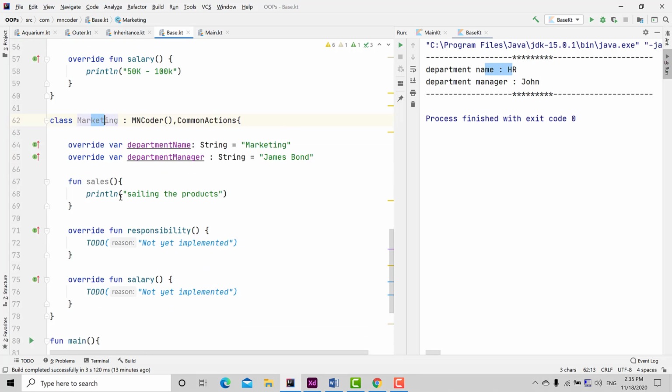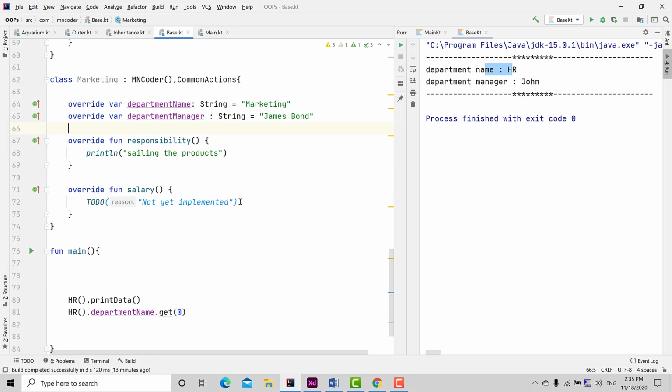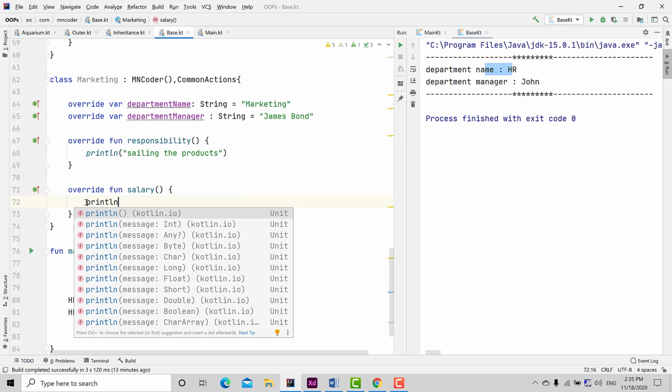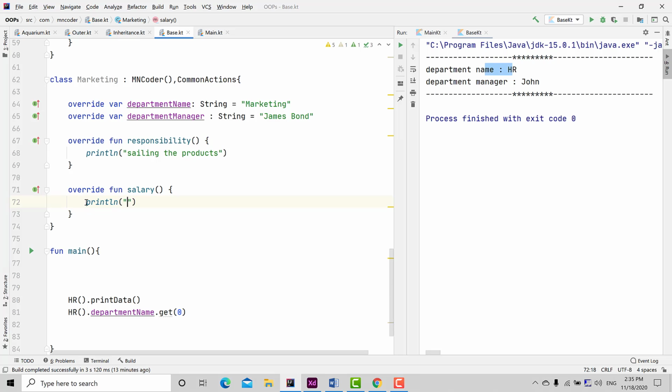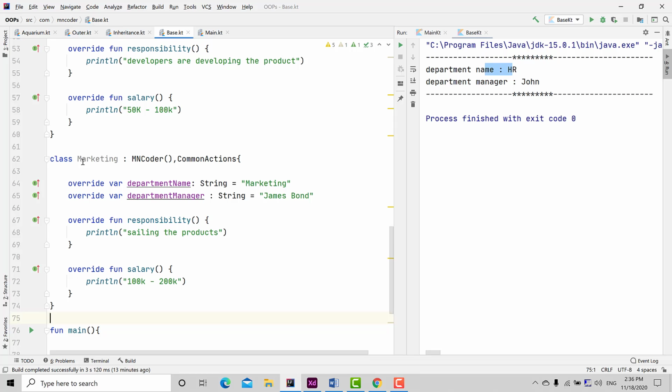And now what is marketing? The job of marketing is selling the product, so one of their responsibilities is selling products. And what is the average salary? Let's make the average salary for marketing, since they are very important in your organizations, 100k up to 200k. Every department has different responsibilities.